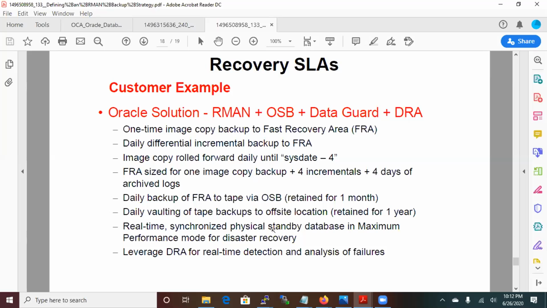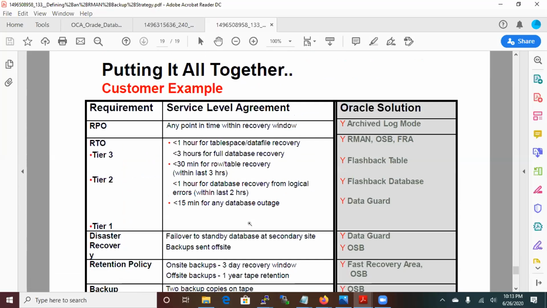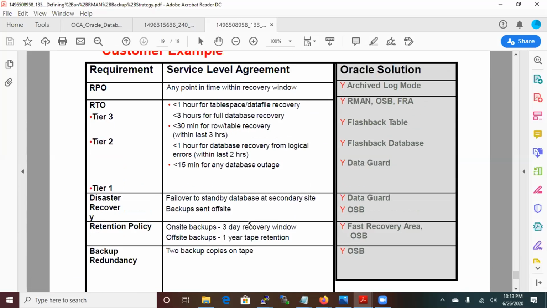Real-time synchronized physical standby database in maximum performance mode for disaster recovery. So this is for when you set up Data Guard. And leverage DRA for real-time detection and analysis of failures. Are we good? You can always go back and come back on Wednesday and ask questions about this. Okay, so this is the last page.